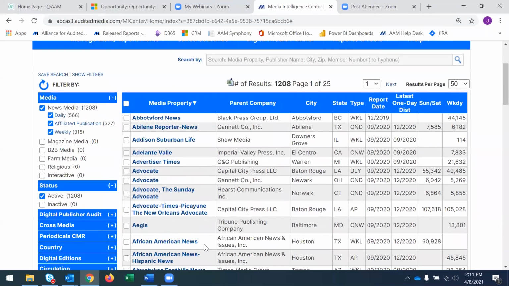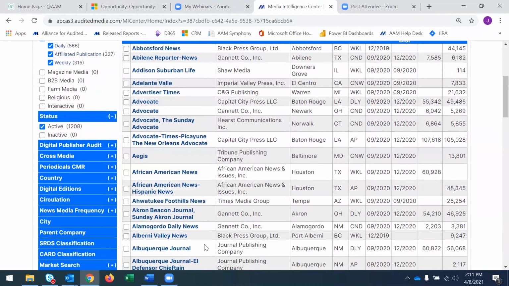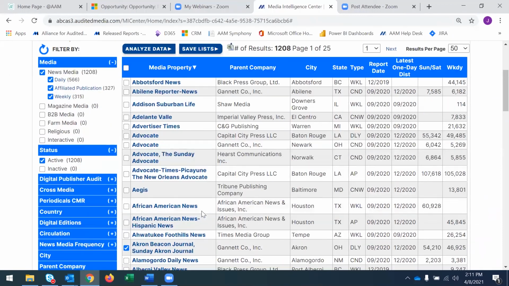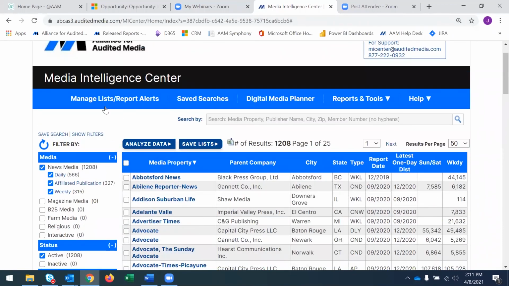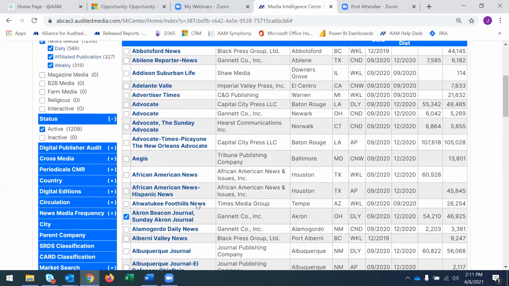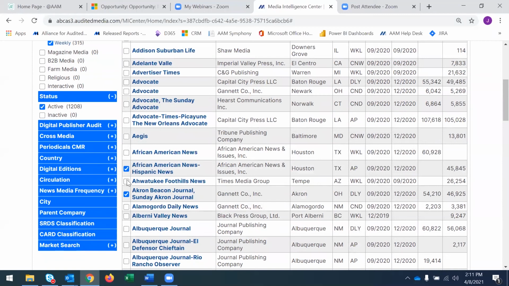So here, if you want to access data for just one publication, you put a check mark to the left of that publication. Or if you have a saved list, you can go up to Manage List, Report Alerts, and pull up a saved list. You can even pick a list by parent company or by circulation, etc. For this example, I'm just going to go ahead and select a few titles here.